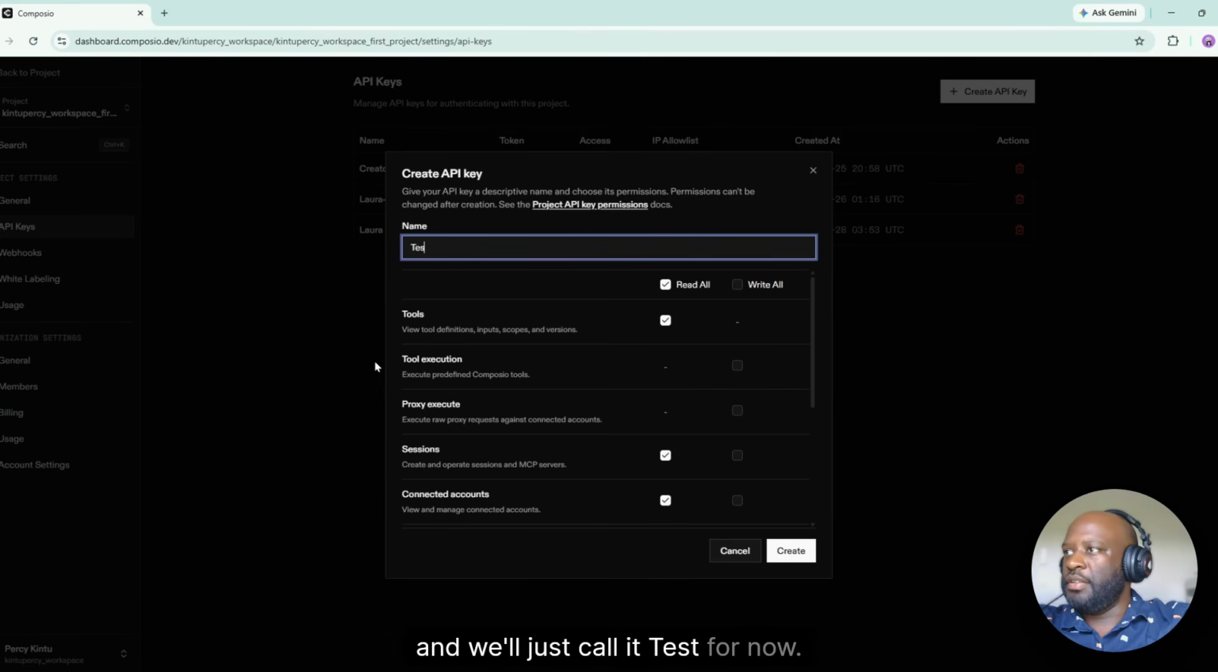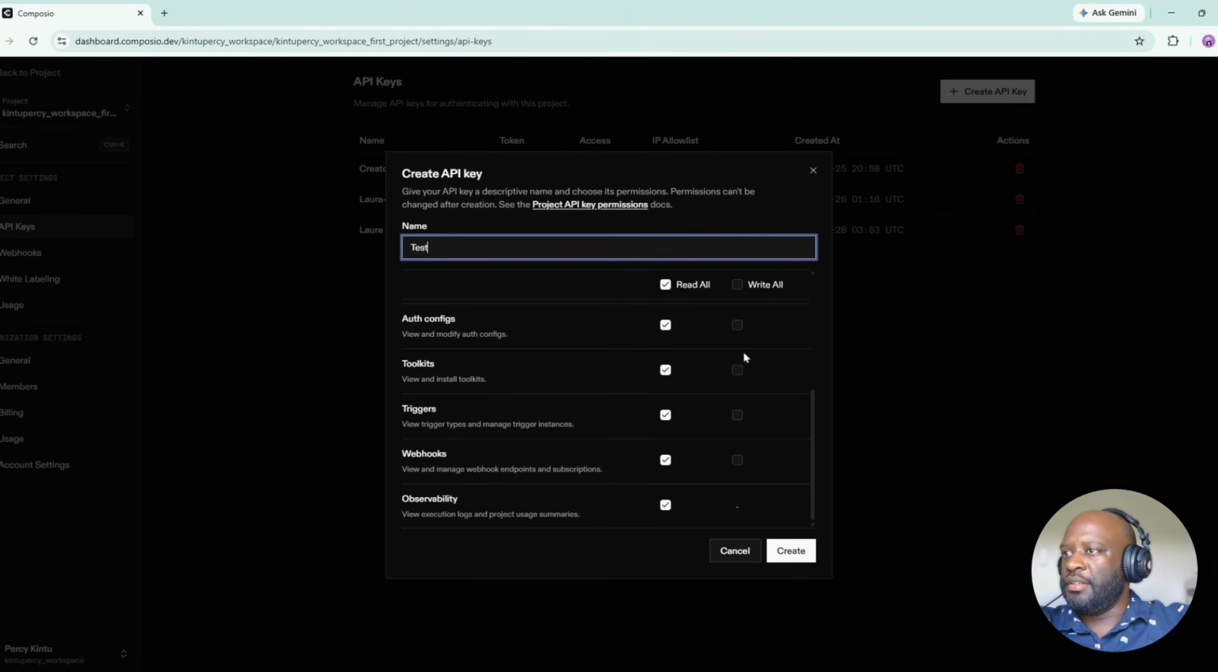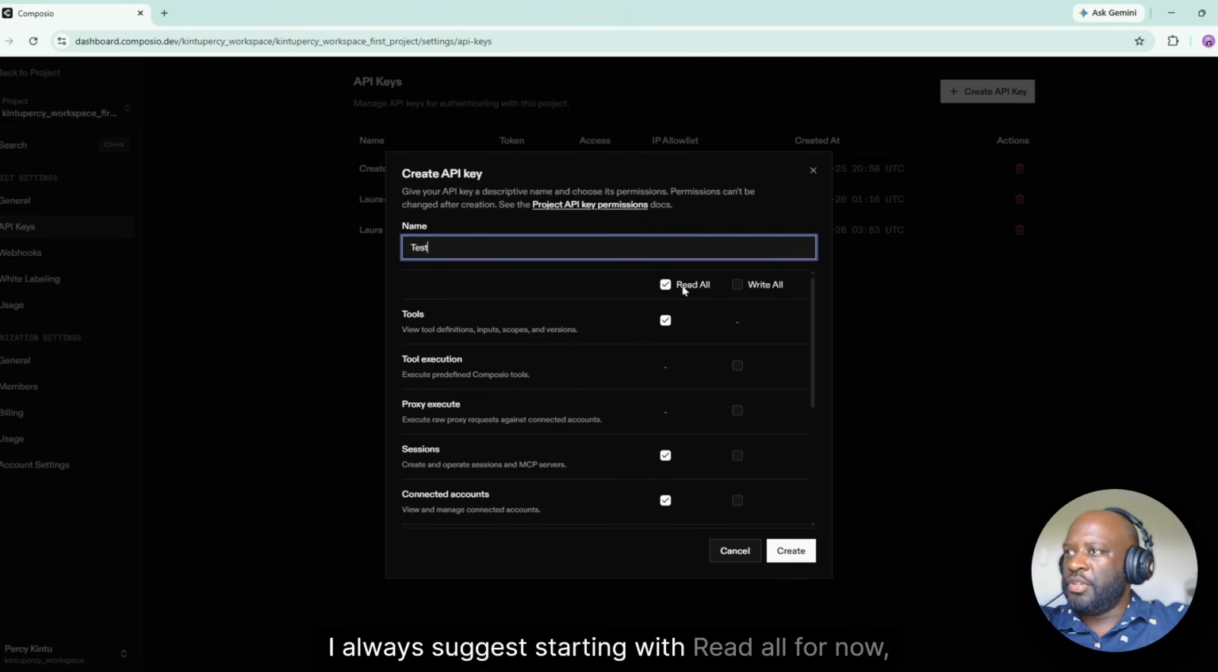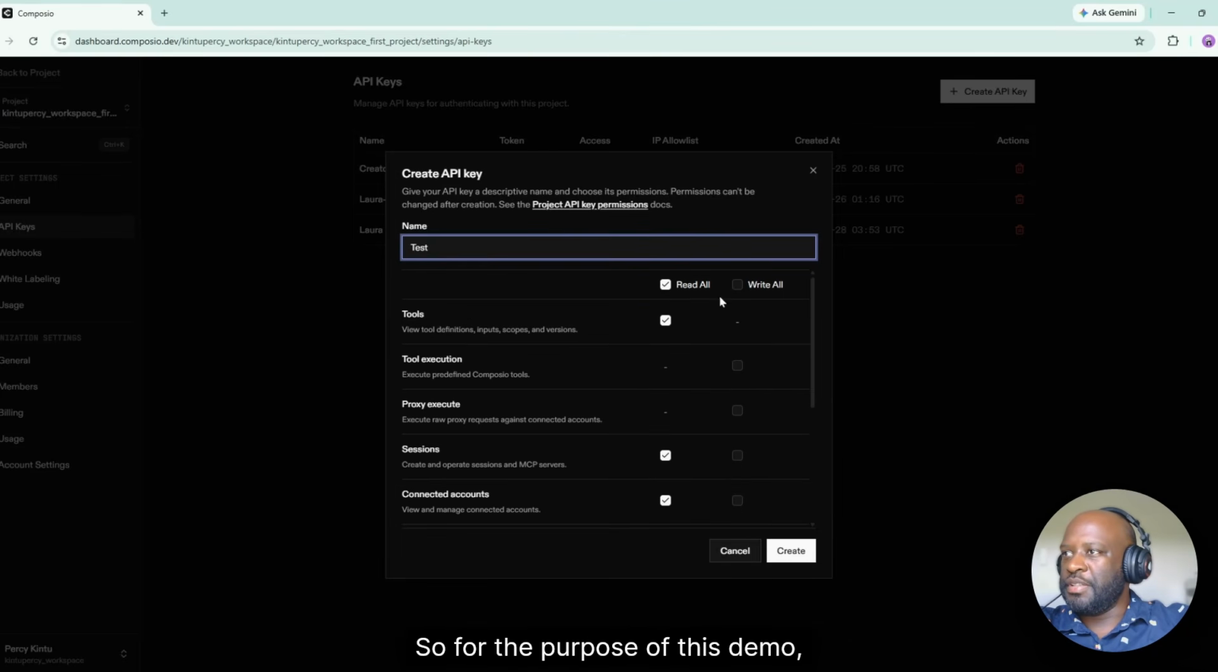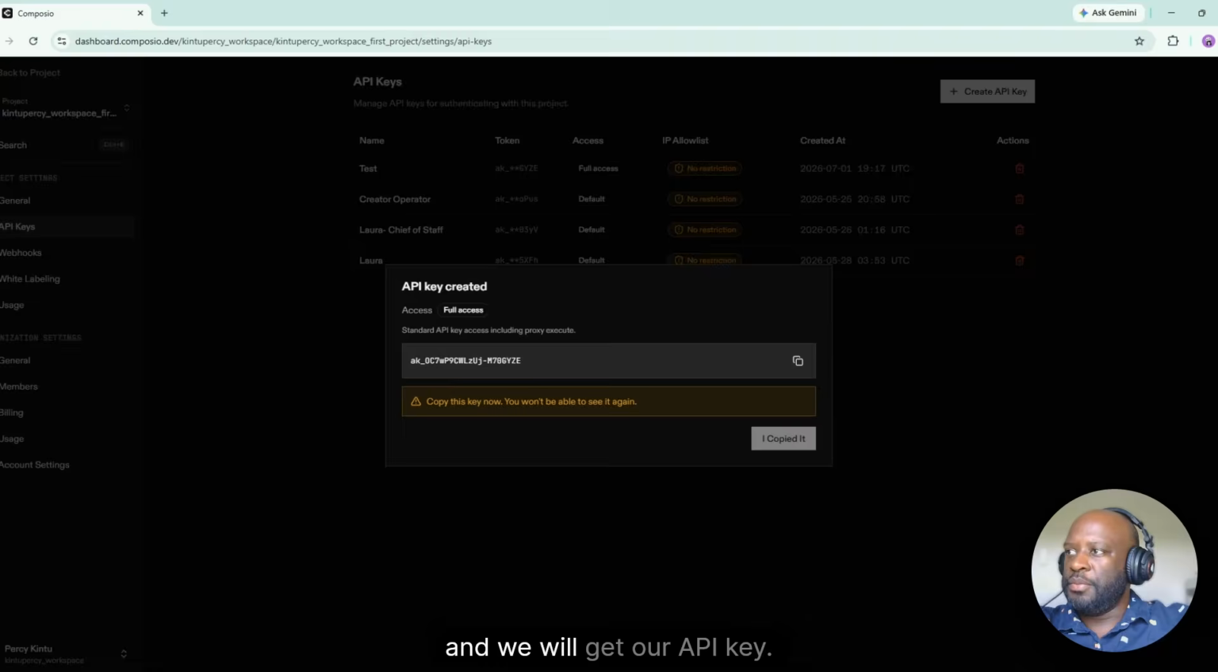Once you click on API key, you can then go ahead and create an API key, and we'll just call it test for now. And you can click read all or you can click write. I always suggest starting with read all for now, but if you want to give it full permission to do a lot more, write all is fine. So for the purpose of this demo, we'll go ahead and just leave it at read all. We will get our API key. So this is our API key, and this API key is what we will then share with our Hermes agent.